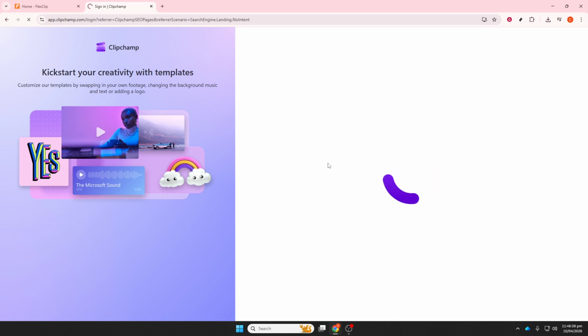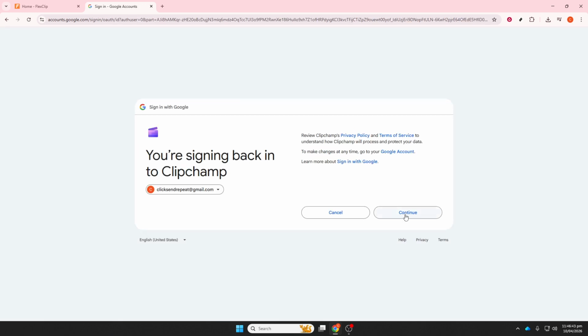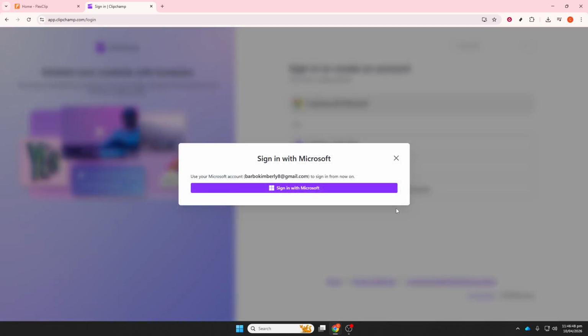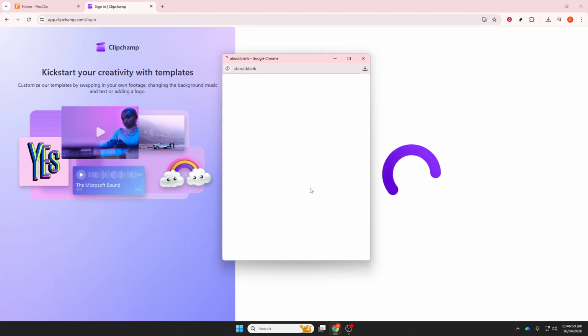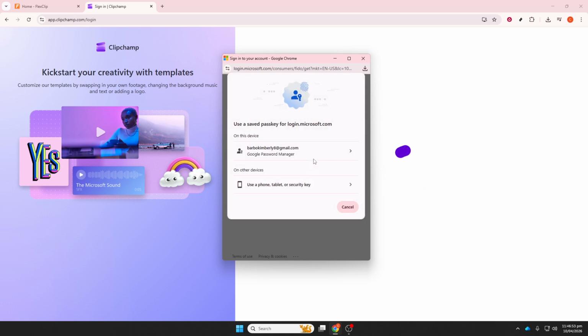Next, choose how you want to sign in. You can use a personal Microsoft account, which includes Outlook, Hotmail, or Live. If your organization provides access, you can sign in with a work or school account. In some cases, you may also see the option to continue with Google. That path ultimately connects you to Microsoft on the back end. So pick whichever option matches the account you actually use for ClipChamp. If you're unsure which one to choose, think about where your projects live, personal or organizational, and select accordingly.